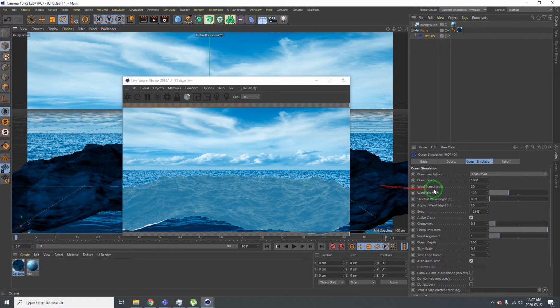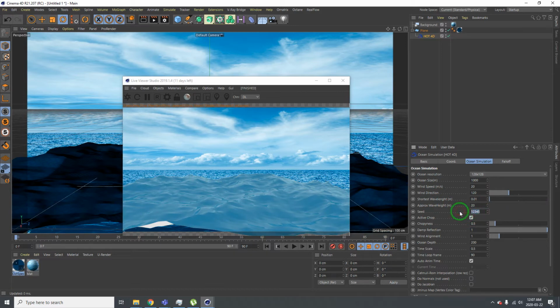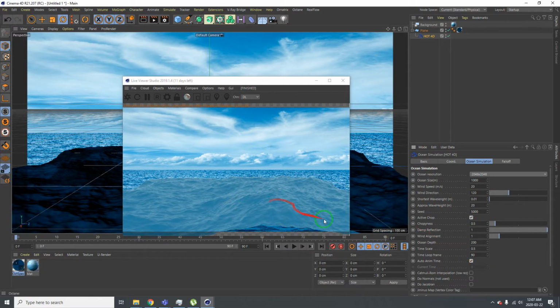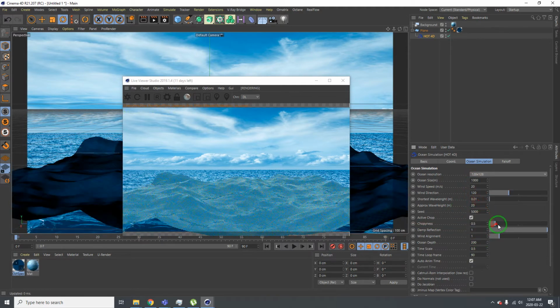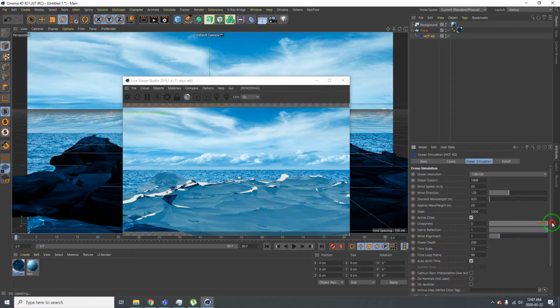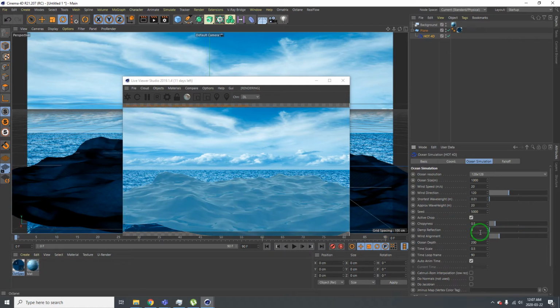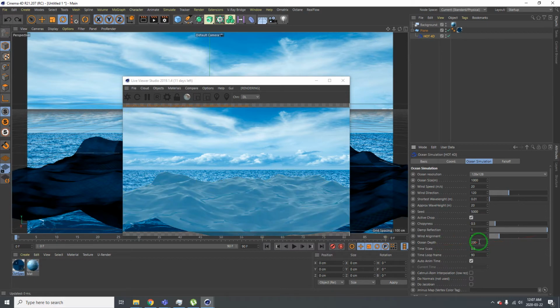All right, so now that we have that, we'll go back here. So the seed basically is, I think, just the particles in the ocean. I usually put this at 5,000. It just gives me a much better look. See what I'm saying? Okay, let's go to the chubbiness. Chubbiness, I don't think this is important. Damp reflection, nope. Wind alignment, nope. Ocean depth, I usually put this at 1,000. You're telling the program how deep your ocean is. And then time scale is the movement and the animation.